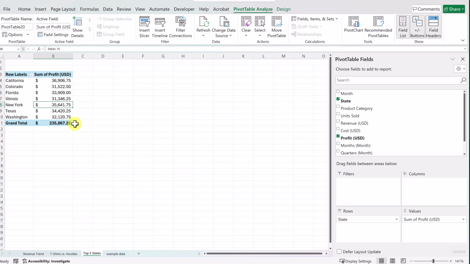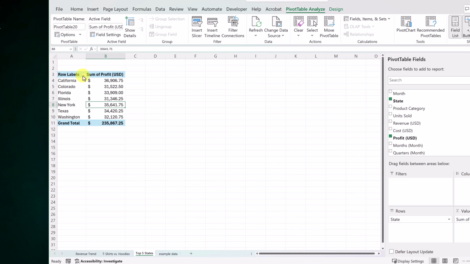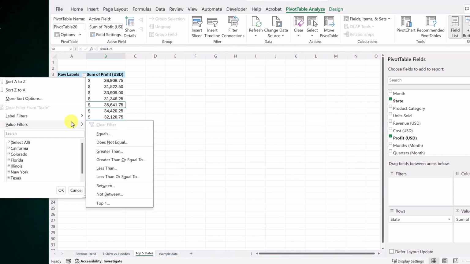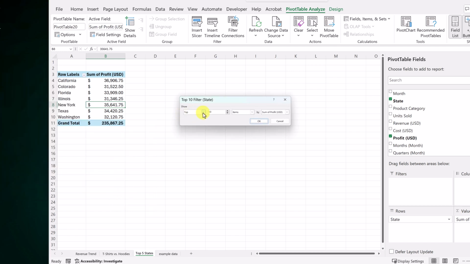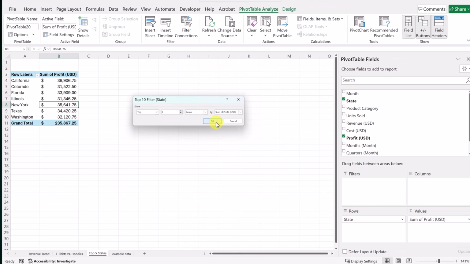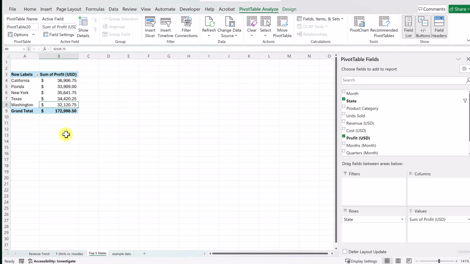Now I have all the states showing up. I only want, let's say, the top 5. If I do the drop down here, I can go value filters, and then at the very bottom, we have top. Notice we have some different changes if you want at the bottom, but I'm going to go 5 and we'll keep everything else the same. And now we have the top 5.